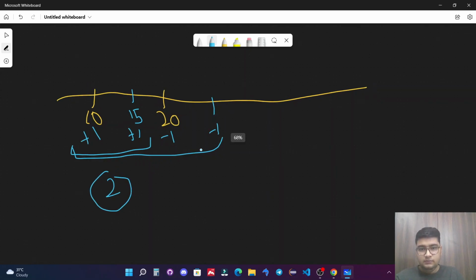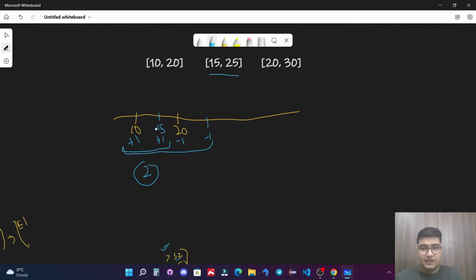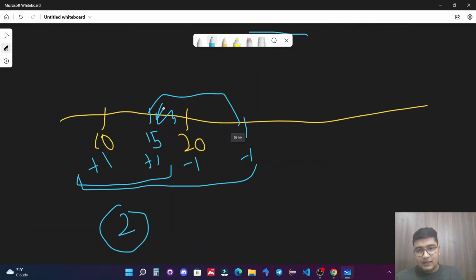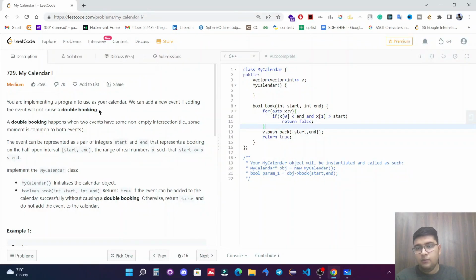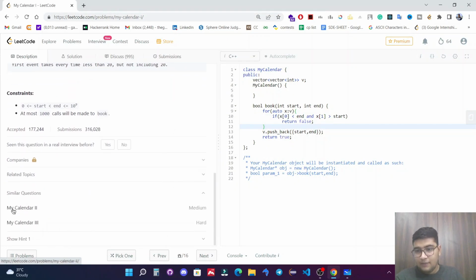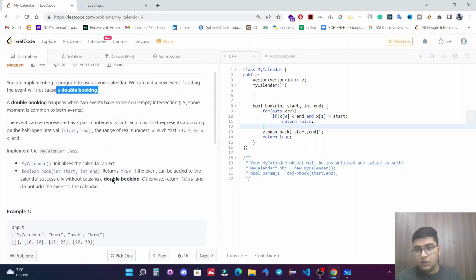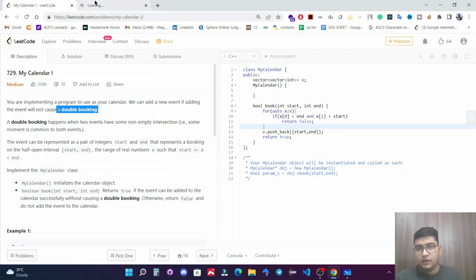And we already know this is not valid, because this is intersecting here, or we can say double booking here. So we don't need to take this. What we can conclude is that whenever we get a value greater than 1, like we have got 2 here, we need to return false. In this question we are given double booking. Similarly, in My Calendar 2 we are given triple booking.